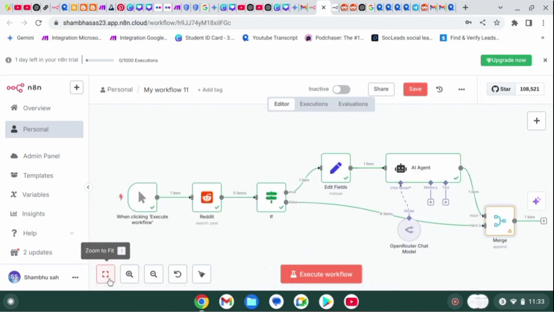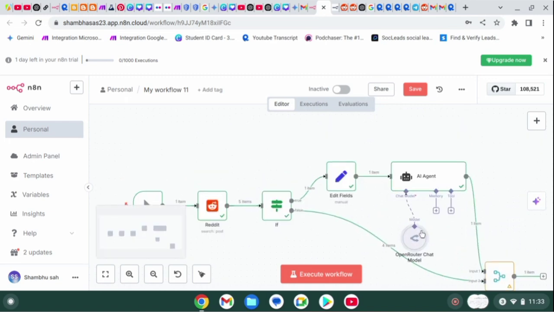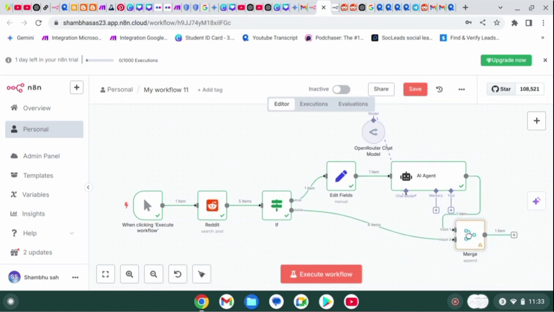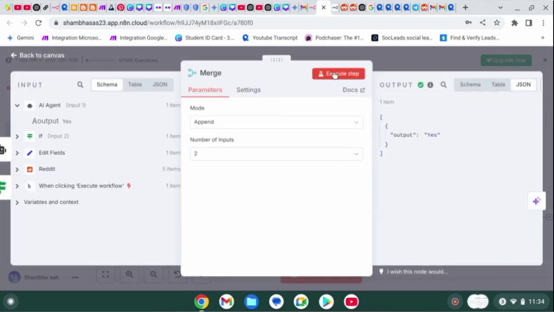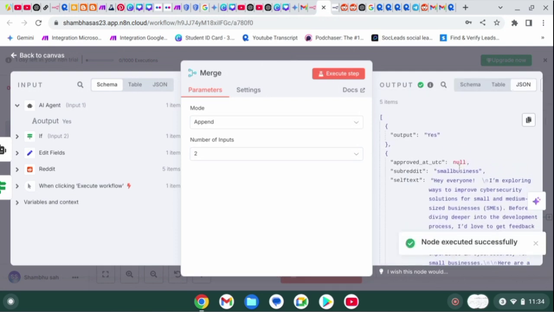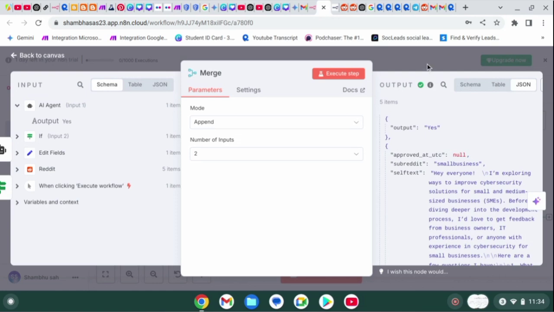Let's customize it. Let's move this into the upper part. Now it is perfect. Let's do it upper. Now execute it again. Let's see the output. Yes. Now we can filter the data.